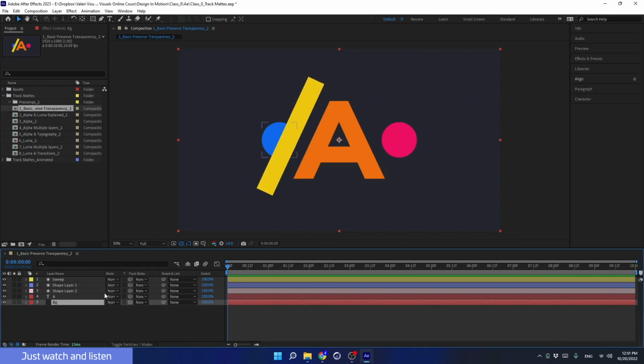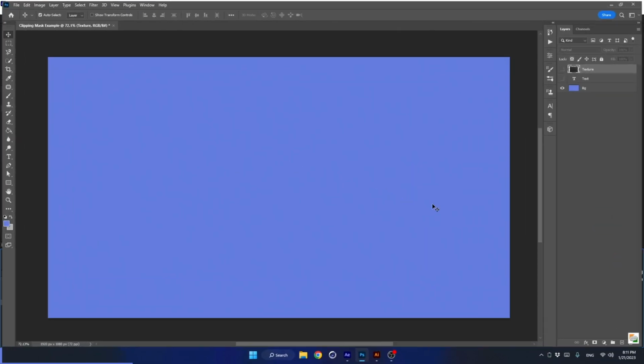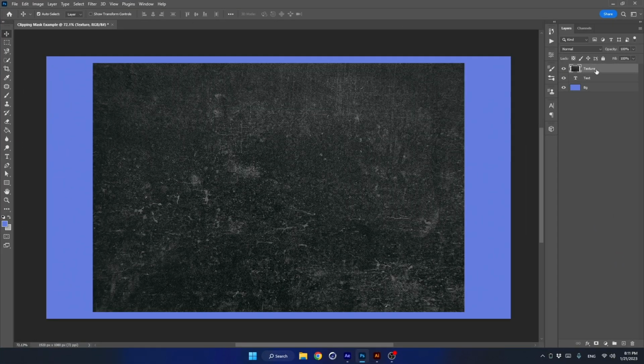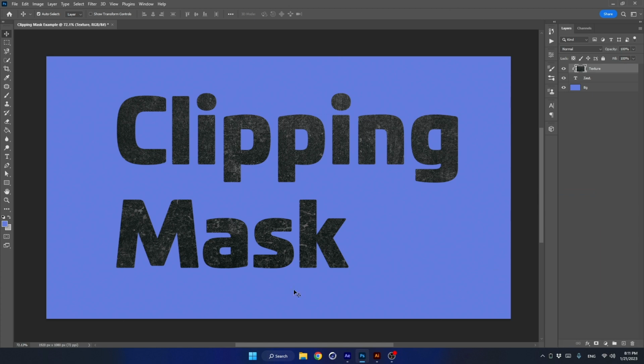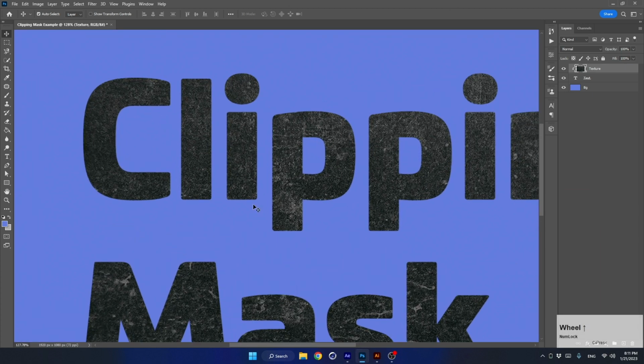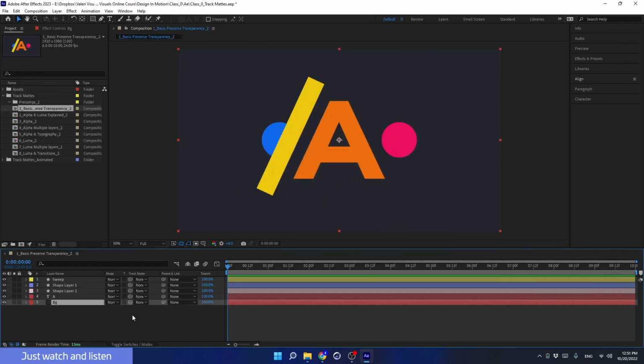So as I mentioned before, Track Mattes is an action that is very similar to clipping mask in Photoshop and Illustrator. As you can see in the example, we use a certain layer to create a mask for another layer. But in After Effects for this action, there are many options with which we can create super cool things. In this lesson, we will learn how to create a basic clipping mask in After Effects, which is called Preserve Transparency. It behaves exactly like the clipping mask in Photoshop or Illustrator.